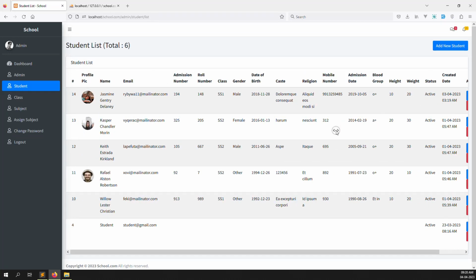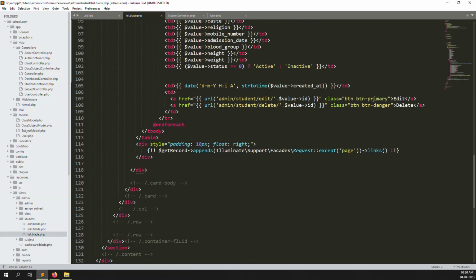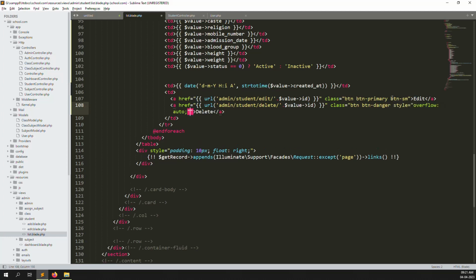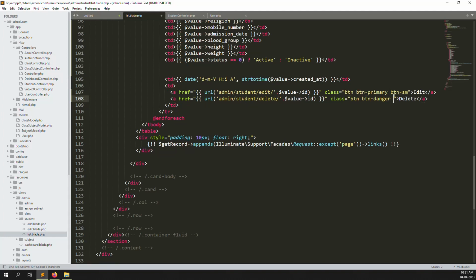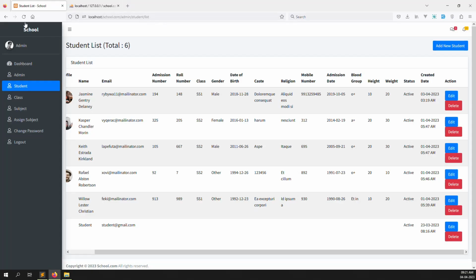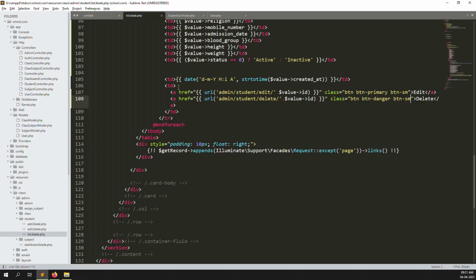Let's make the buttons small, because it is a very big button like edit and delete. So just use btn-sm, which is a Bootstrap class. Let's copy and put it here. Go back and refresh the page. Small size. Let's make some minimum width.